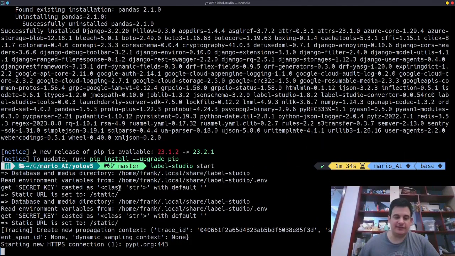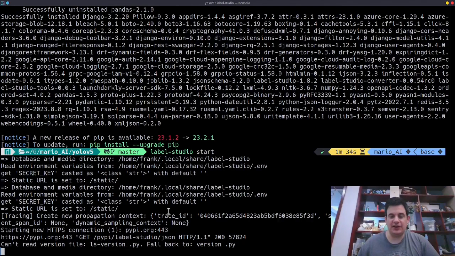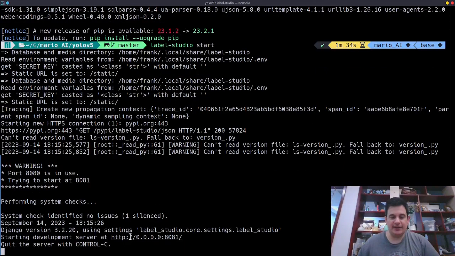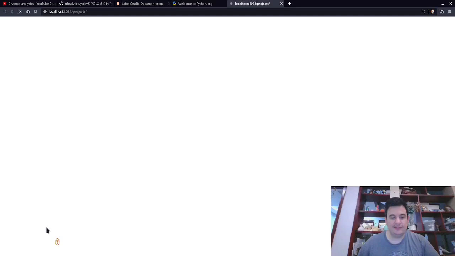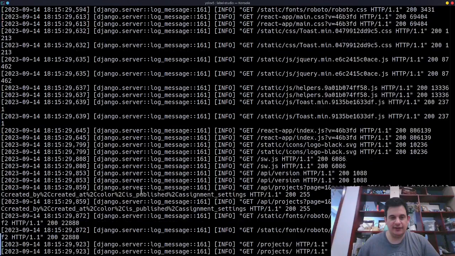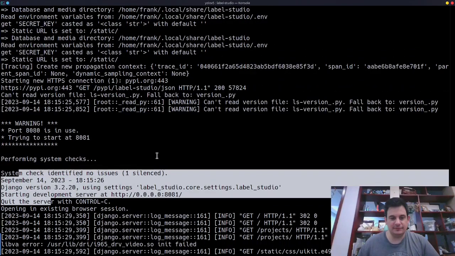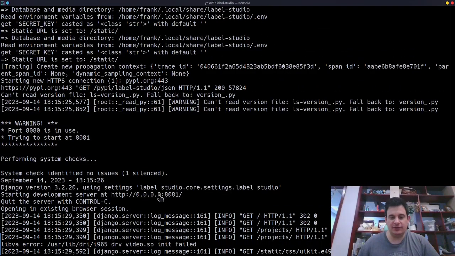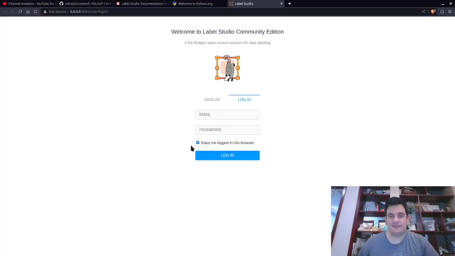Okay, you can see it's starting up the web server just like a Django application. And once you see this part here where it's running a development server, you can click on this link right here, or you can just go to localhost port 8080. In my case, it's 8081. And you will see what looks like a web page that you have to log into.